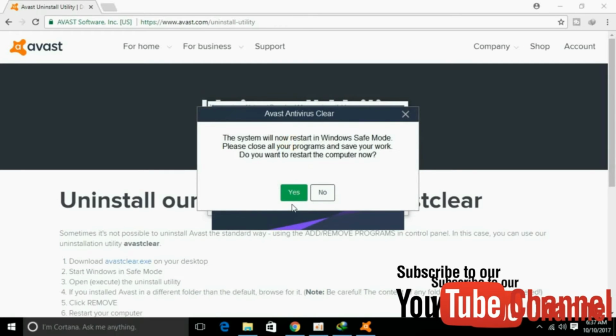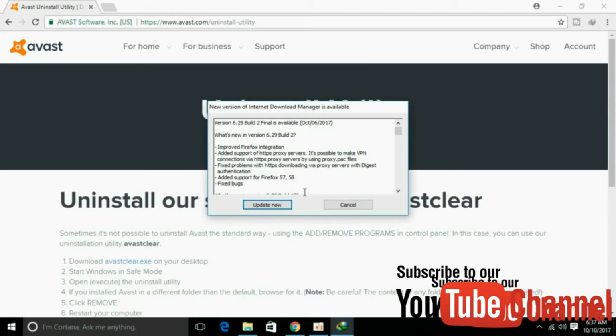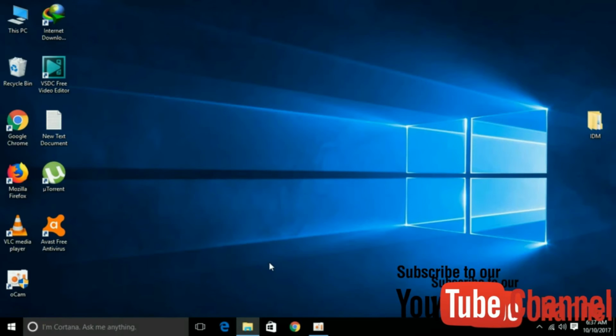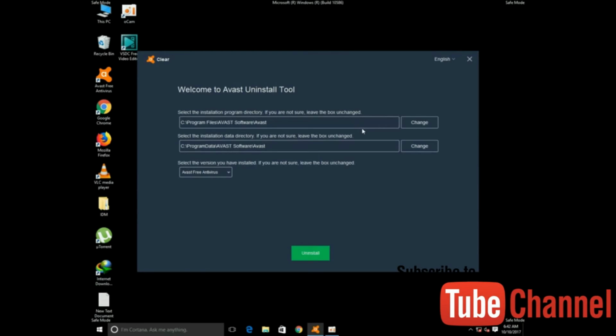So simply click on yes, and then it will appear that the system will restart and open in safe mode, so we have to save our work. Click on yes, then our computer will shut down, restart and open in safe mode, where we can uninstall Avast correctly. So we have to wait, and here it is, we are in safe mode.